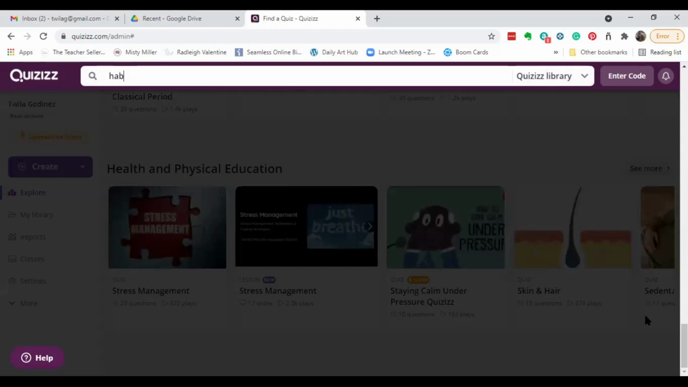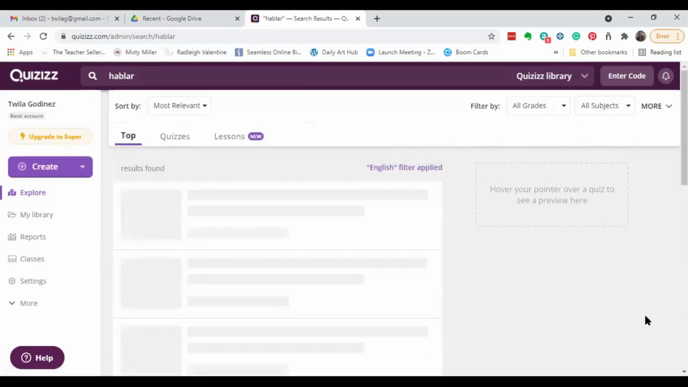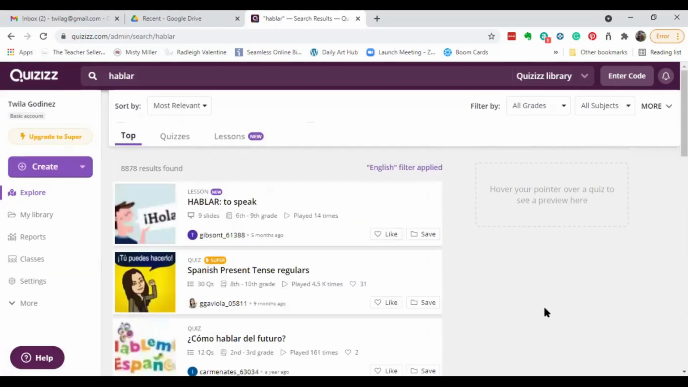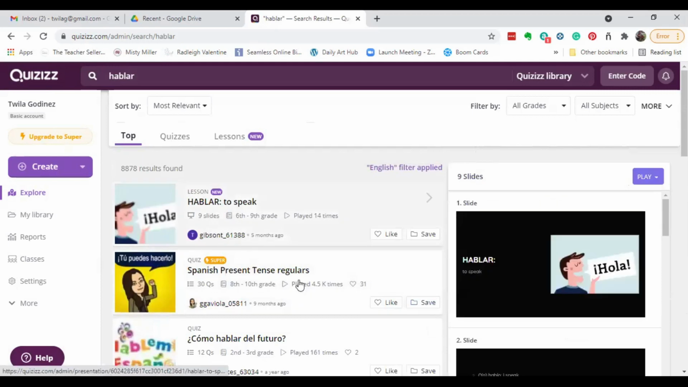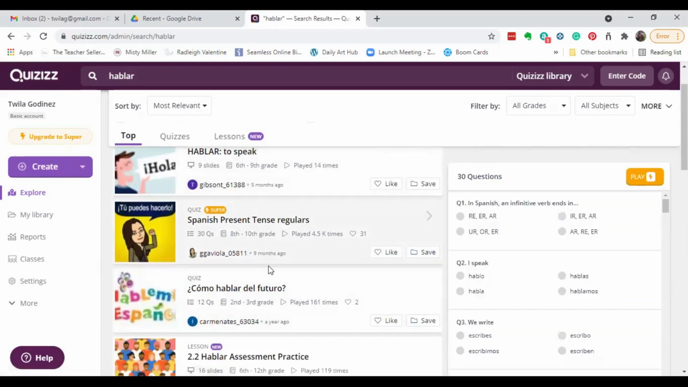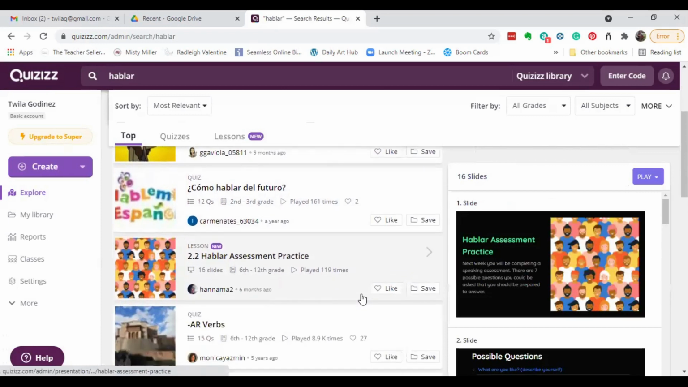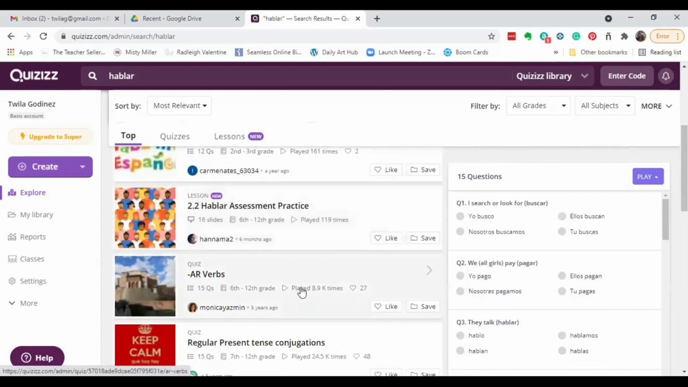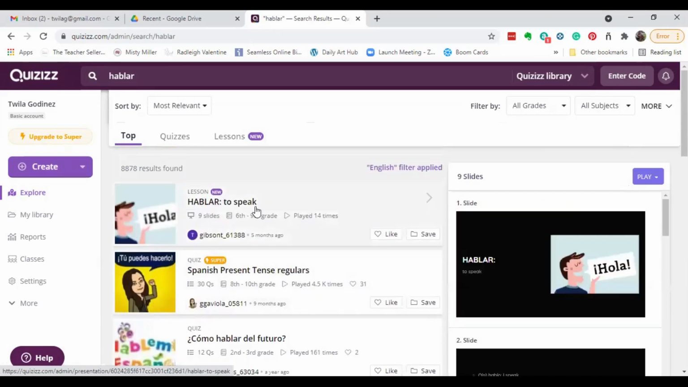So maybe I want to do the verb hablar. And we can see that there's several lessons. Here's one for AR verbs. Here's one for hablar. So you can look for specific things, or you can look for general.